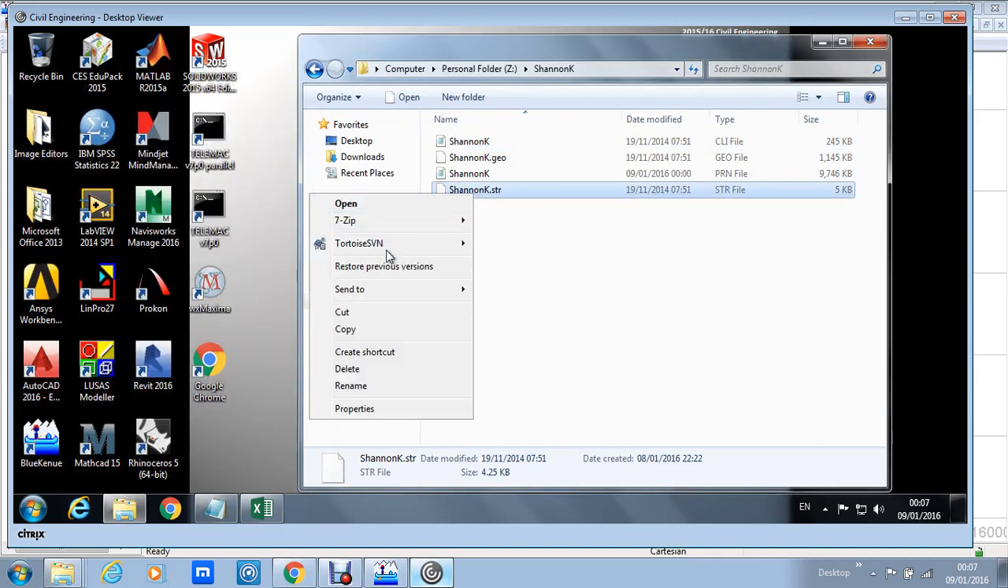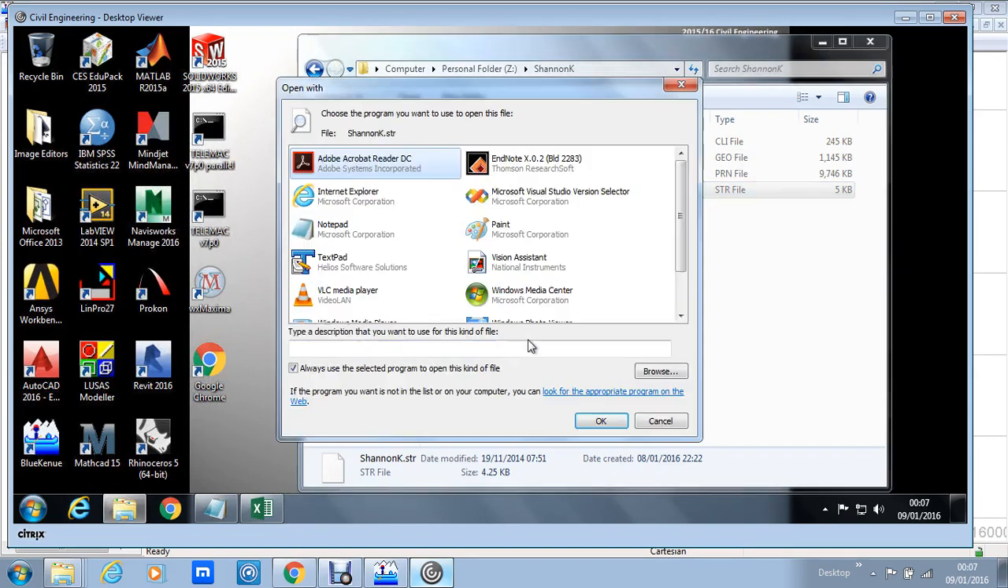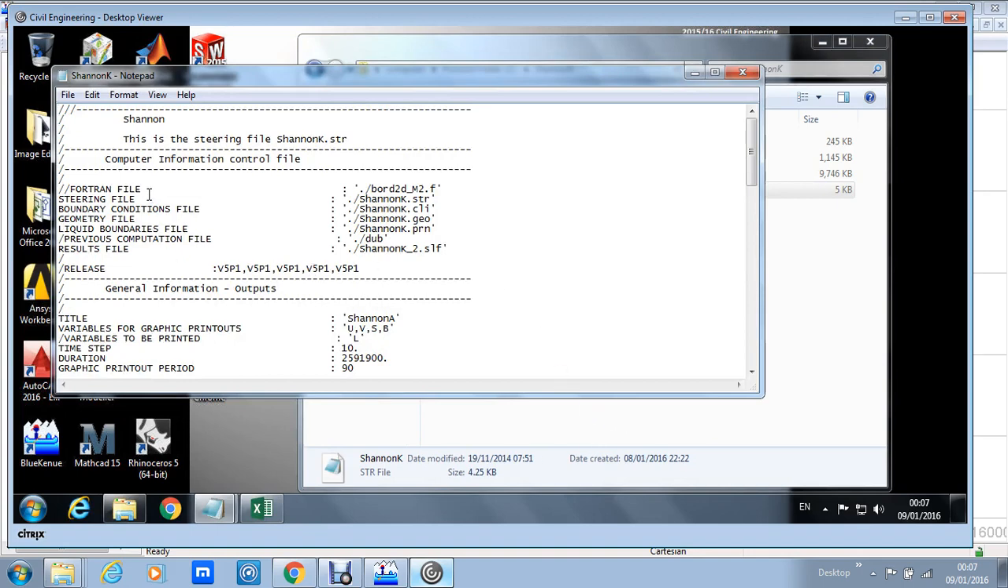This is used to specify all the model parameters that are needed to actually run the model. If we open it up here, it's called a steering file. We don't use the Fortran file, that's commented out. We have the steering file as shannonk.str. The boundary conditions file is shannonk.cli. So that's the file I just discussed.